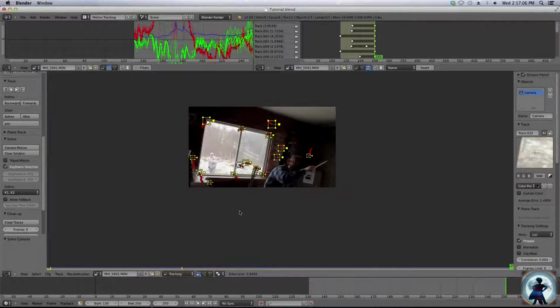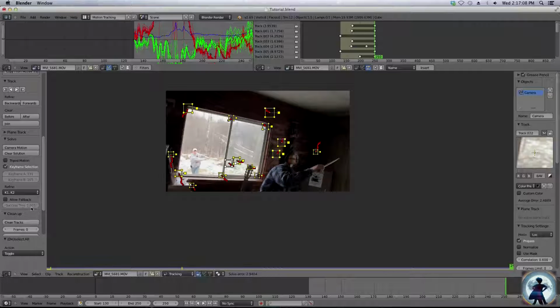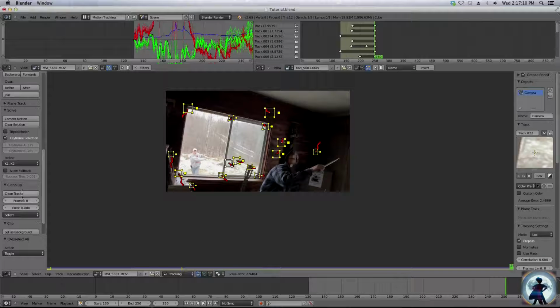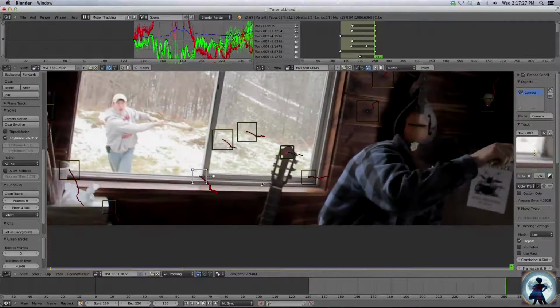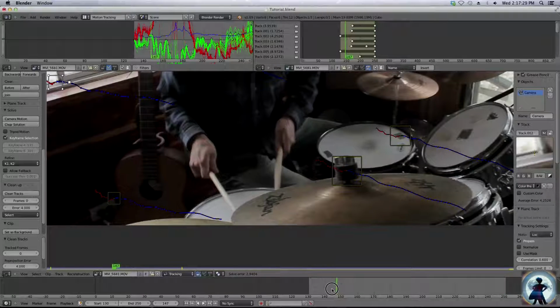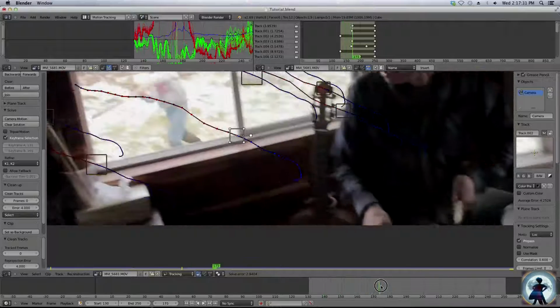And let's see if we can't make this track any better by cleaning a few of the tracks up. So let's set the error to be 4, and it will select any tracks with an error larger than 4. So click clean tracks. Actually unselect everything and click clean tracks. You can see these few have worse error to them, so let's follow them through and see if they go bad anywhere.